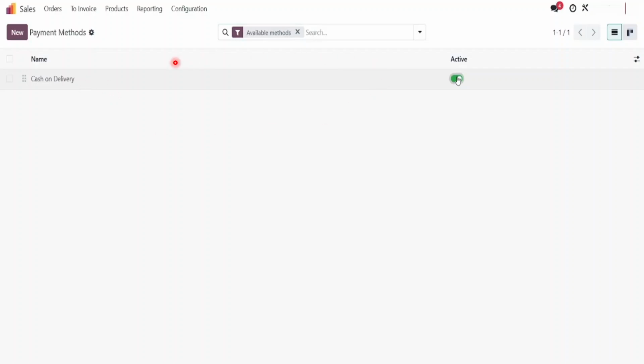If you don't see it, you just add it as an available payment method. You just come here, tap on new, add it as a new payment method, and just make sure cash and delivery is actually toggled on as active. And that is how to add cash and delivery in Odoo.